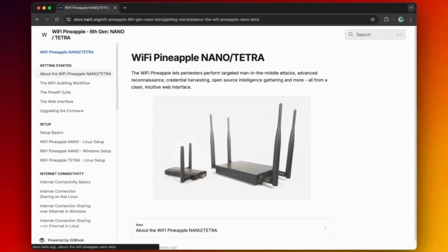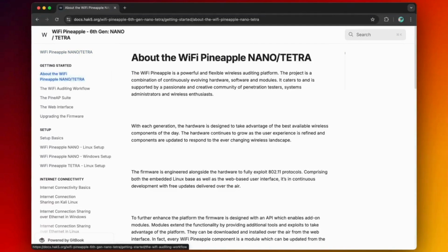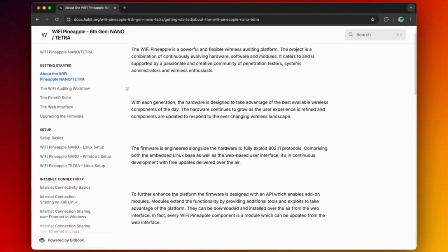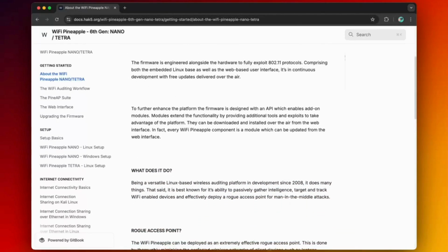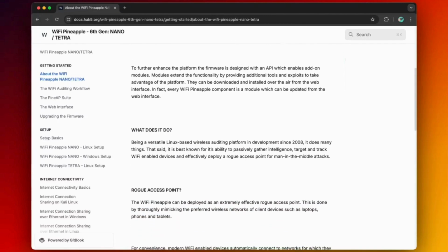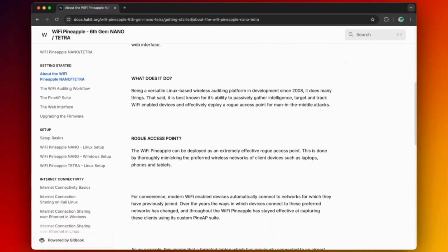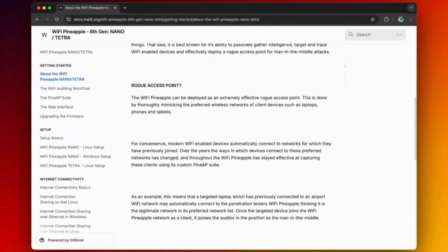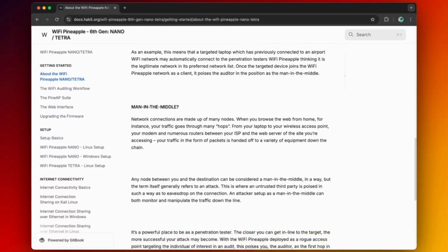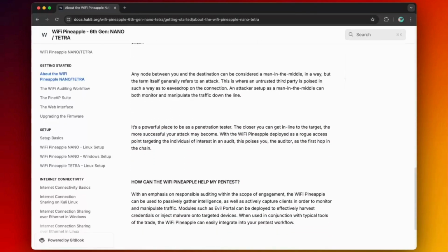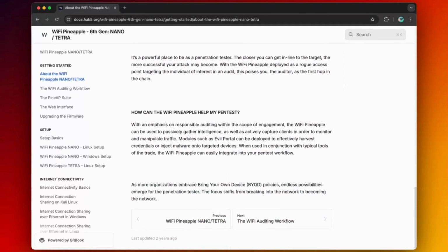It allows users to create rogue Wi-Fi networks, enabling them to intercept and analyze network traffic for security testing purposes, of course. And using its web interface, it can perform various wireless attacks more easily, including evil portal, man-in-the-middle, and DNS poisoning, to mention a few of them.